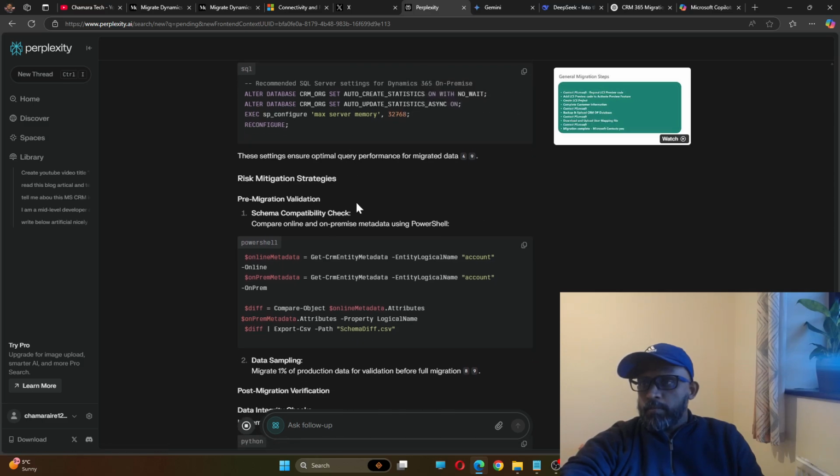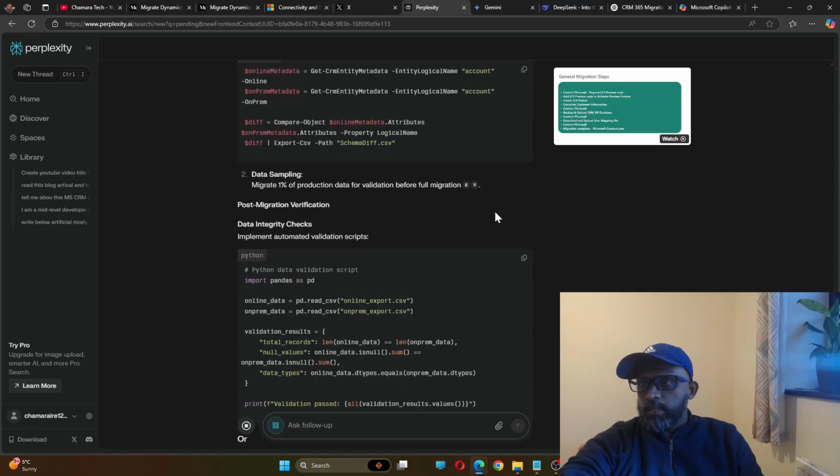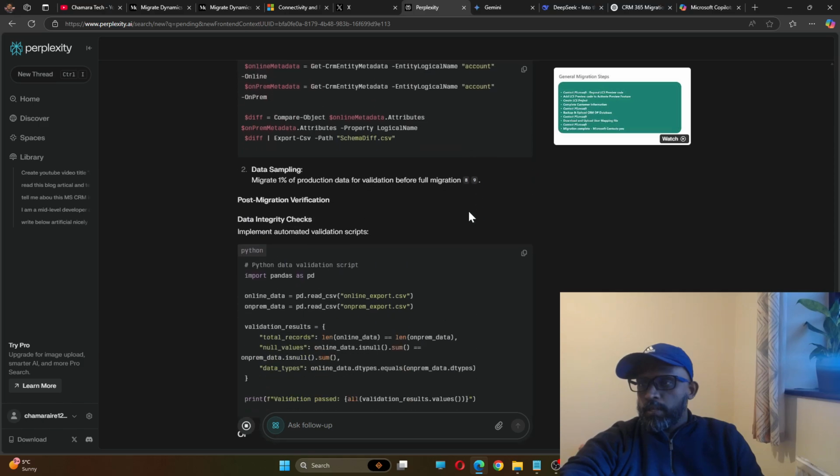Memory, they are talking about configuration, pre-migration validation with PowerShell, then post-migration, implementing automated verification steps. Oh, I think stop.